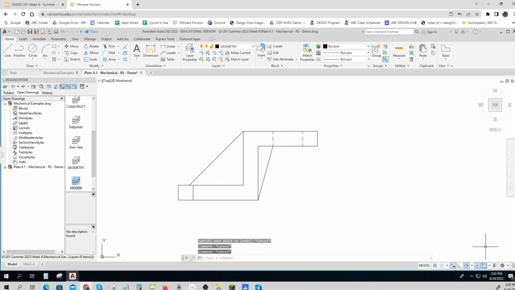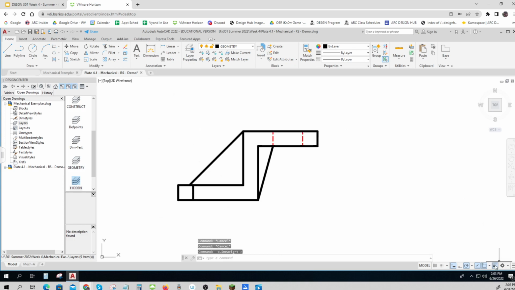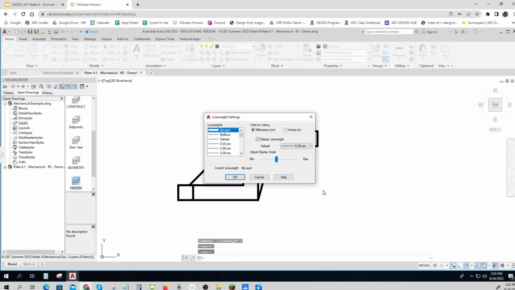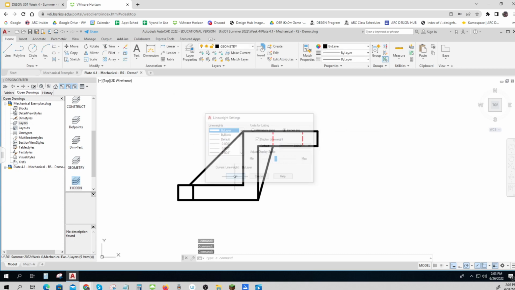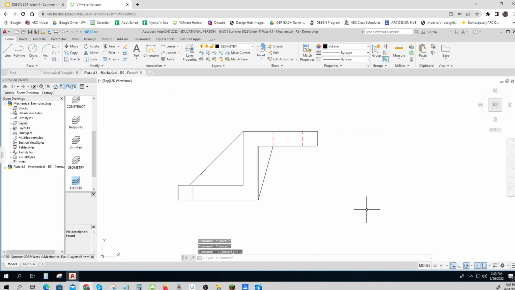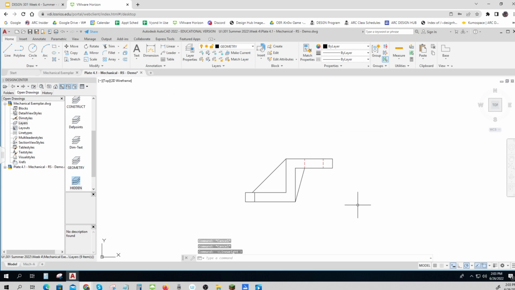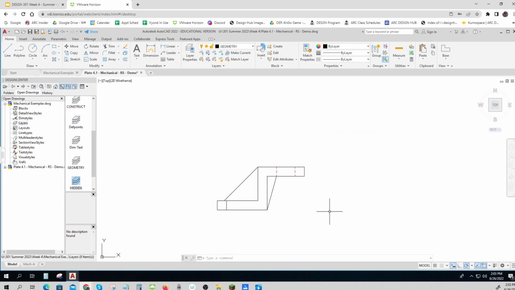Got it. Now let's take a look at my line weights. I want to make sure that my line weights list in inches. There we go. That's what that should look like. Now I'm going to turn them off. Okay, so there's the front view.